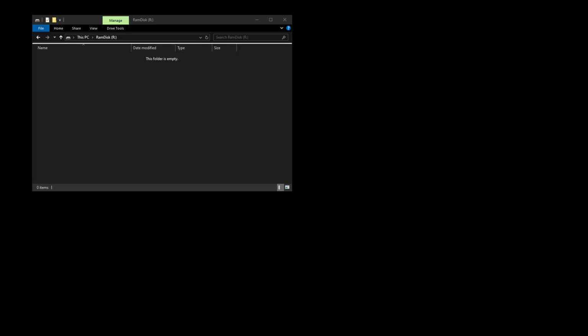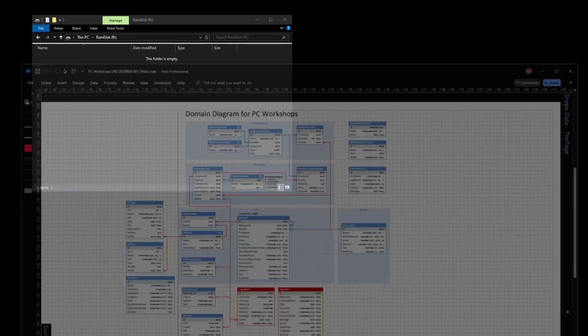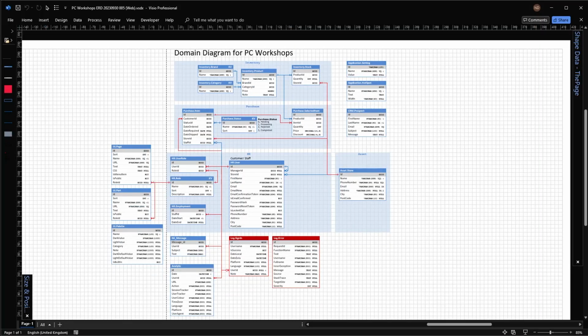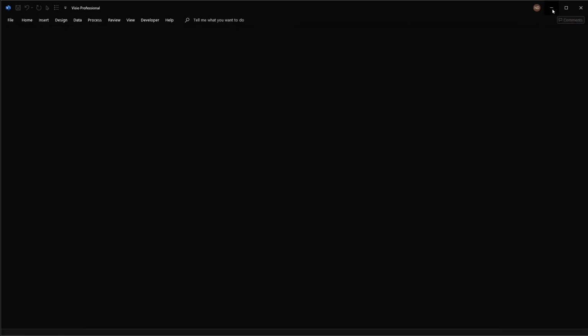First of all, we need to create our model. I have already created one for this video. Feel free to pause to look at this in more detail. Essentially, it's an entity relationship diagram with tables, fields, and relationships, etc. So that's our model. The next stage is to automate.